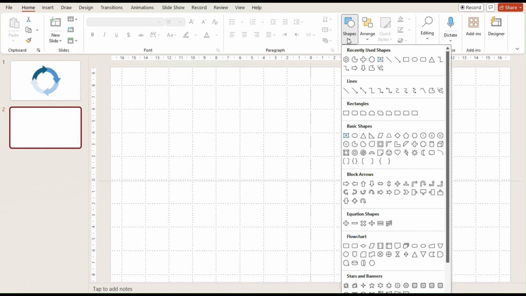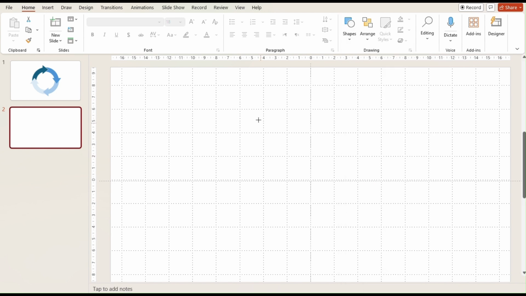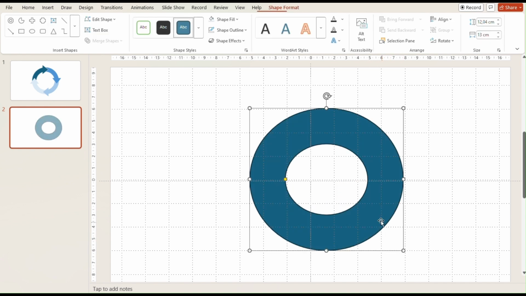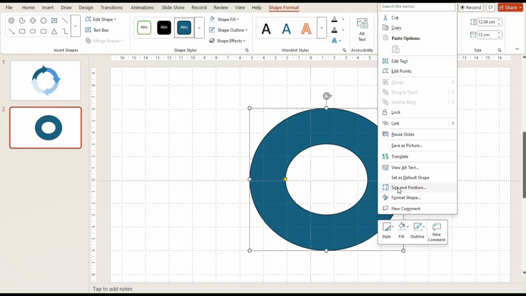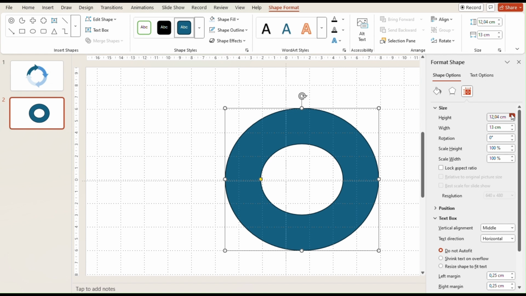To begin with, we are going to select the circle shape with the hole in the middle. Do a right-click and select Size and Position in the appearing drop-down to resize the shape. For a clean circle, ensure that height and width are identical.